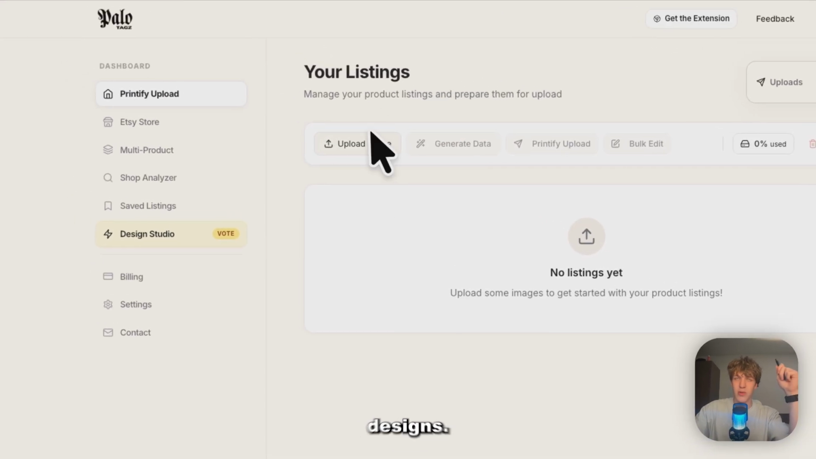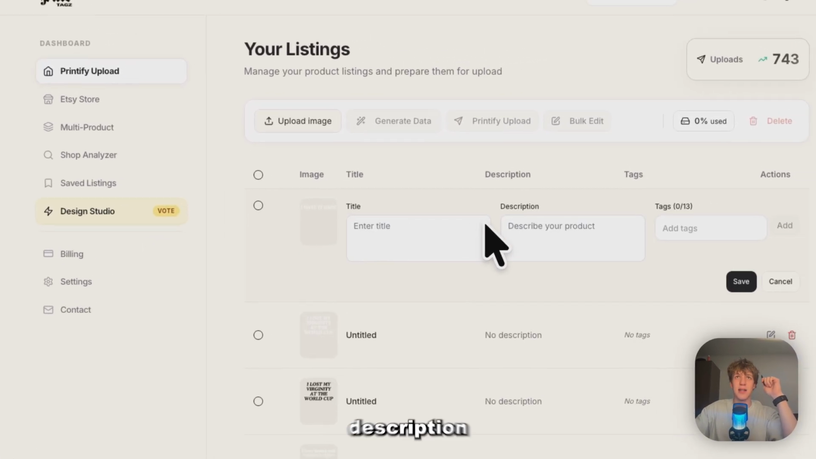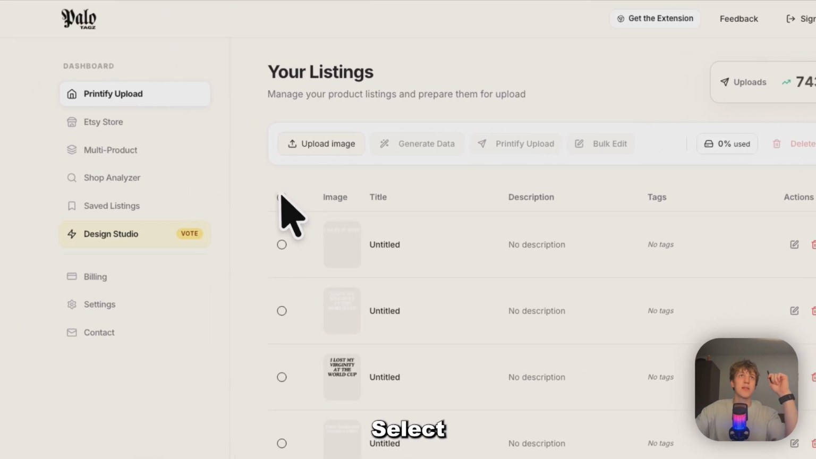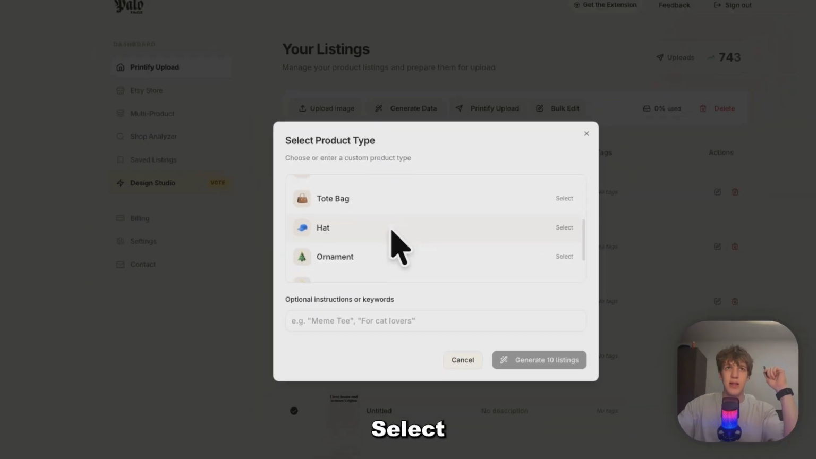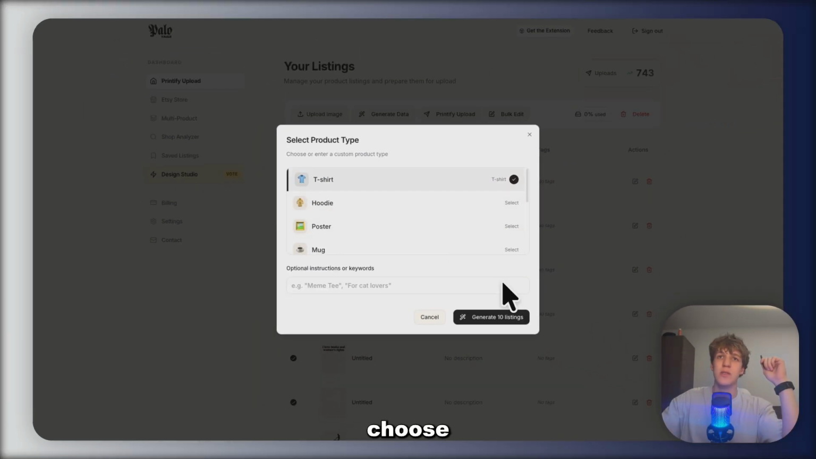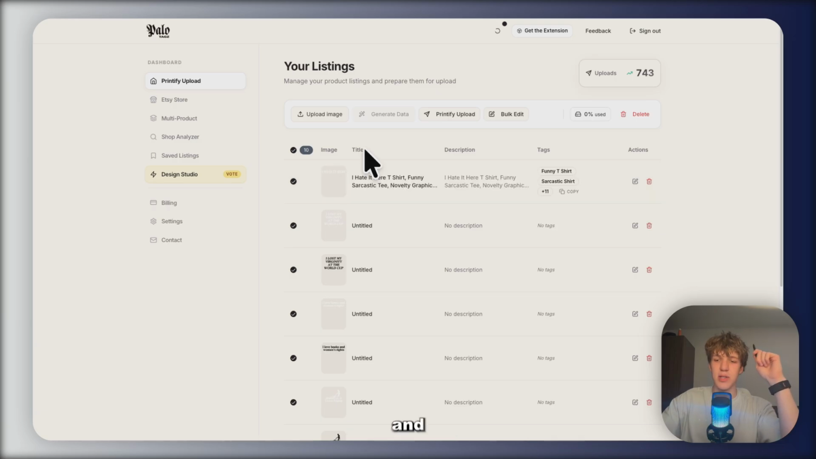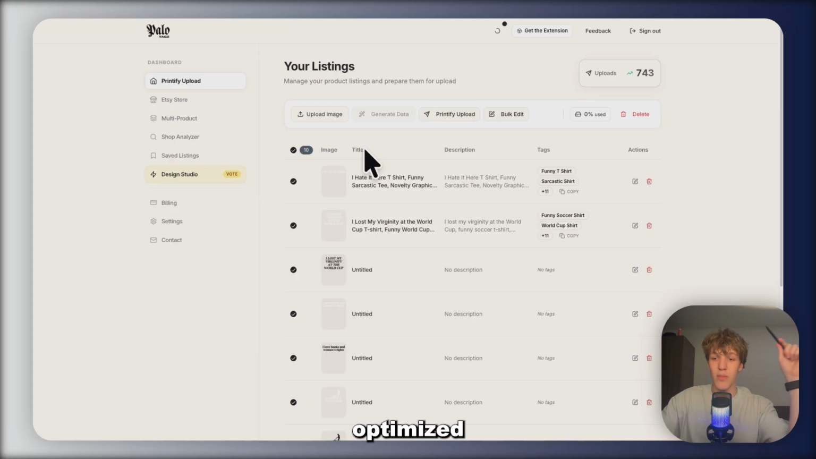Step 1, upload your designs. Okay, now you could add the title, description and text individually for each one, or do the automated way: select them all, hit generate data, select the product type you want to sell. I'm going to choose t-shirt and hit generate. This will basically give the image to the AI, and the AI will analyze the image and give us the title, description and text optimized for Etsy.